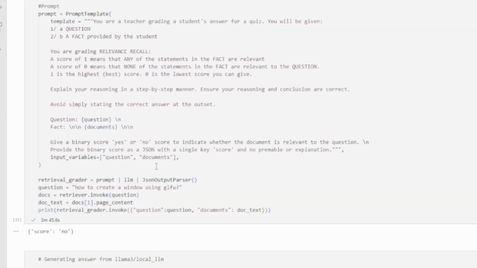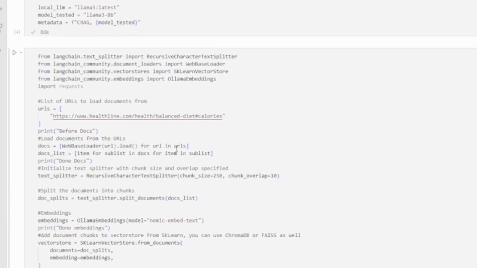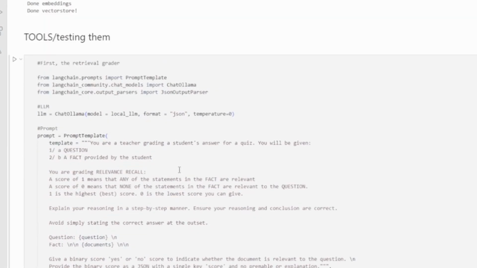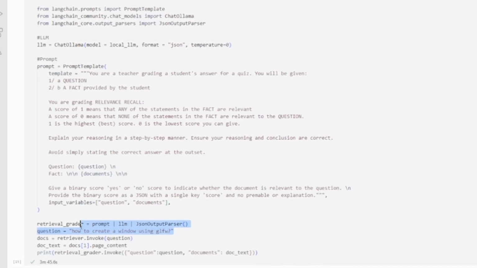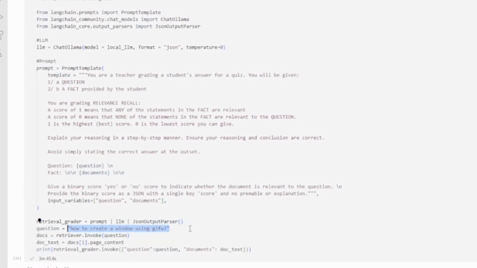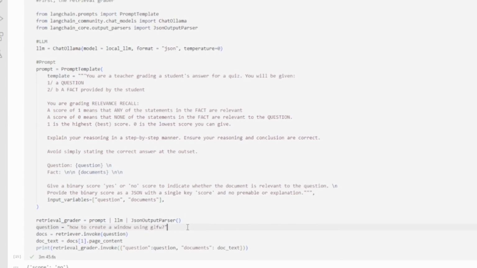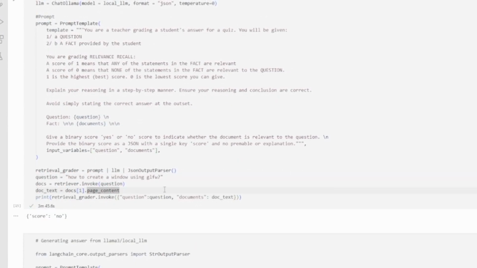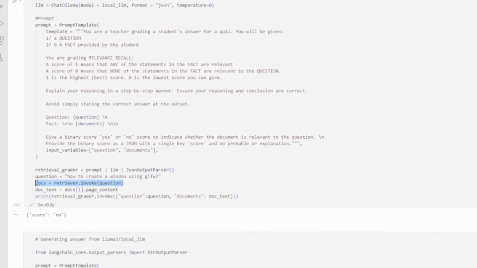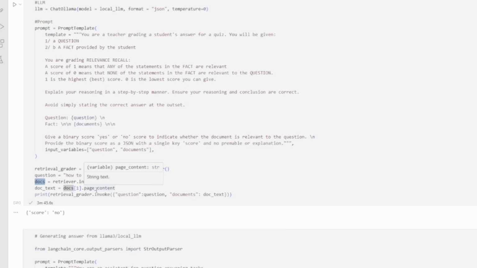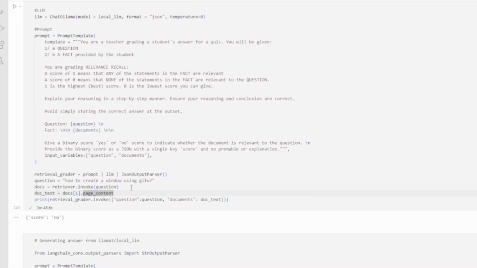Yeah, for example, I have provided information about some health document here in my URL, and then I asked a completely unrelated question to it. I asked how to create a window using GLFW. This is something related to OpenGL. It's completely irrelevant, so I just tried invoking this retriever with the question I had earlier, and I tried getting the relevant docs from it, right?